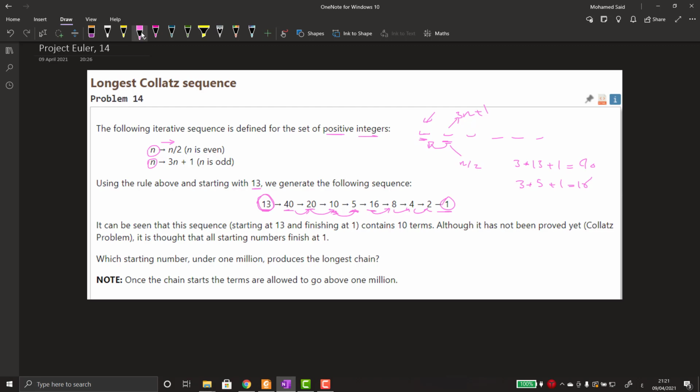And the problem we're trying to solve is to find the starting number between 1 and 1 million that will give us the longest series. So what number in this range will give us the longest series? This is the problem that we are trying to solve here.